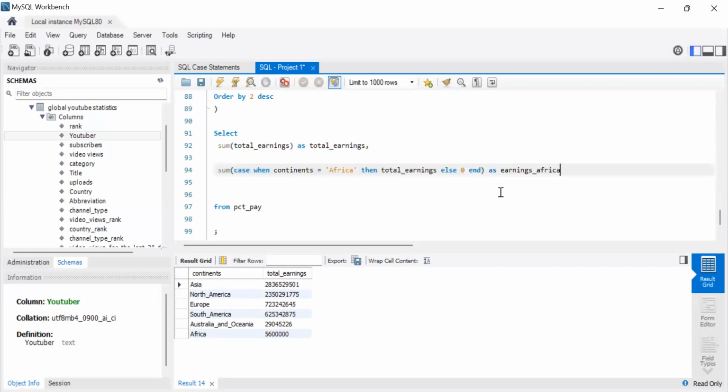Now, you know what I'll do first is I just want to write all of this. Asia, North America, Europe, South America, Australia.